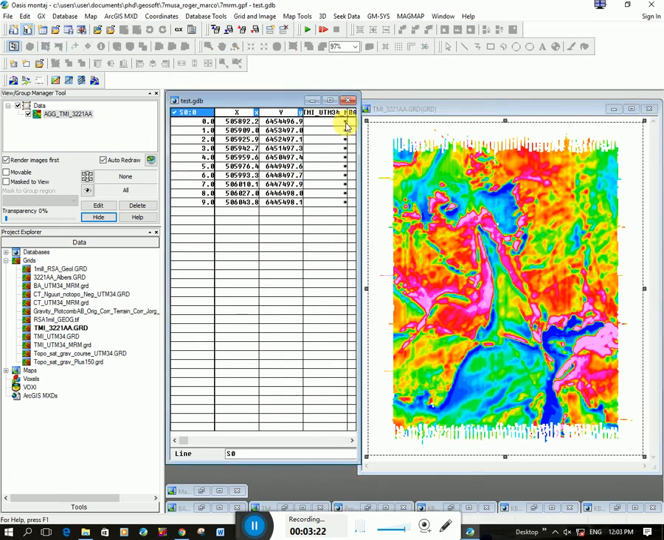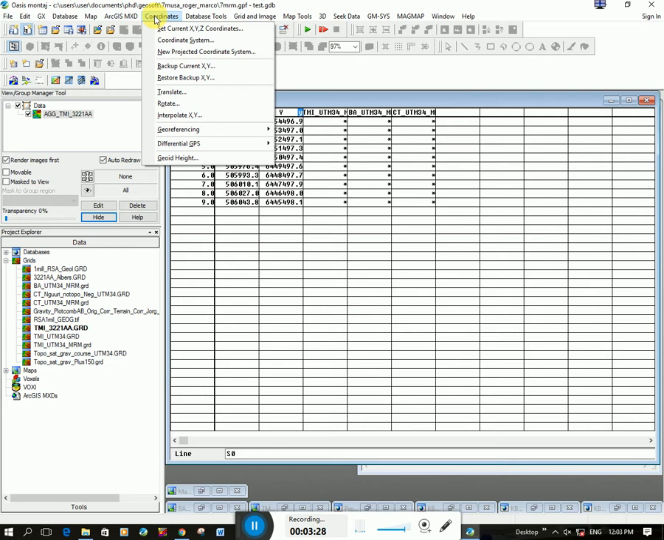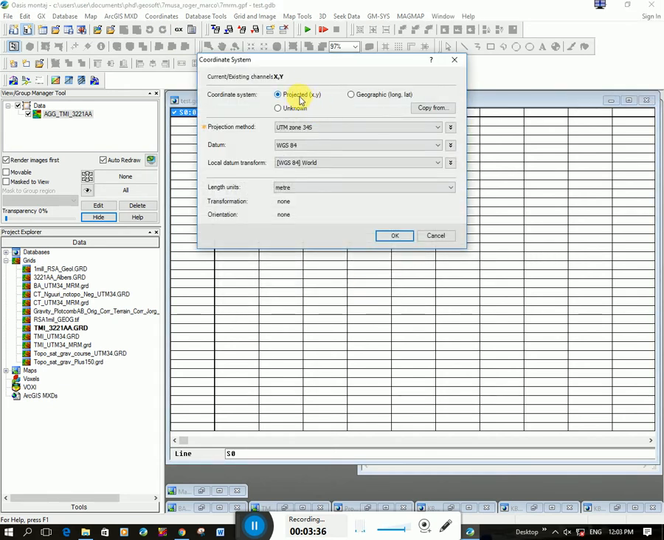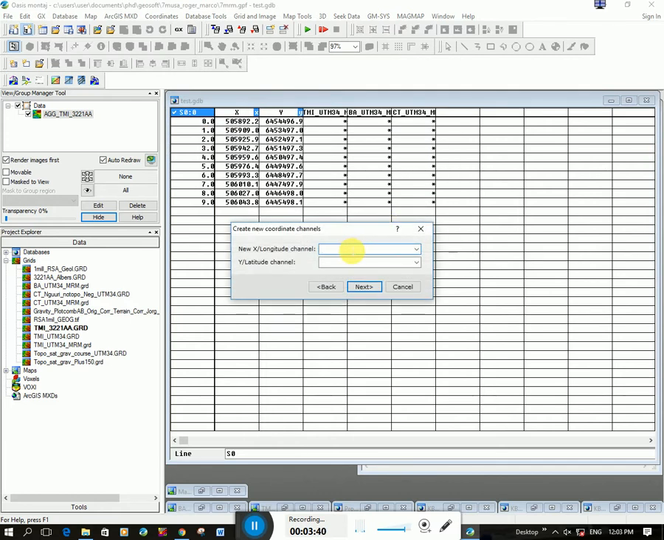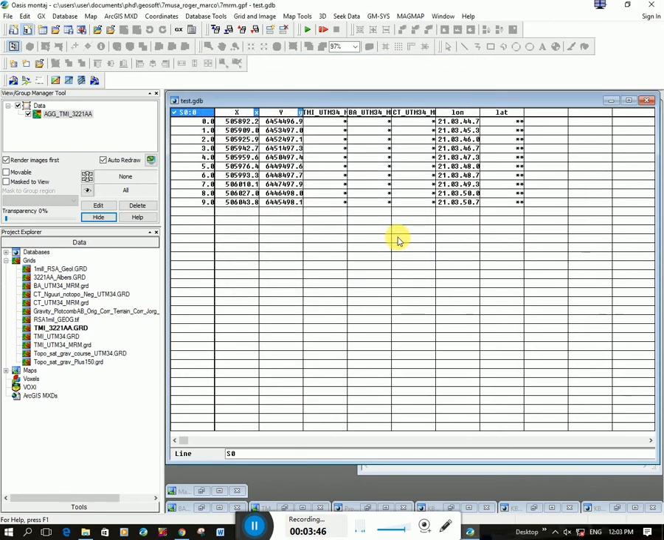And now I want to convert this to lat long. So I'm going to go New Projected Coordinate System under Coordinates. I'm going to choose my X and Y, and determine what coordinate system they're in. I'm going to type in longitude and latitude. Click next. I'm going to click on geographic, and you can see it's given me my lat long.